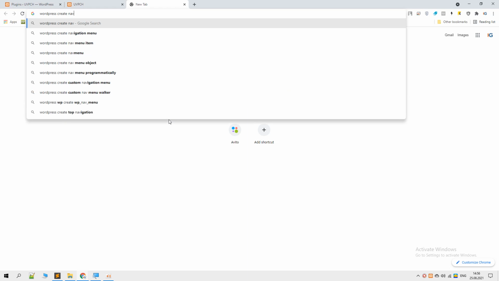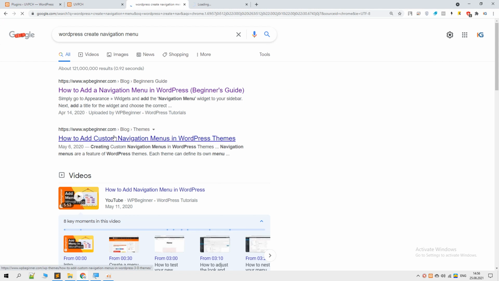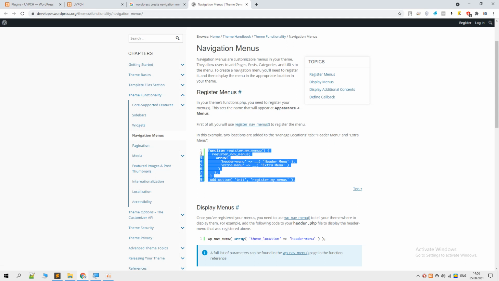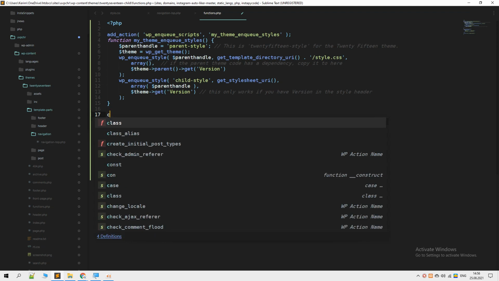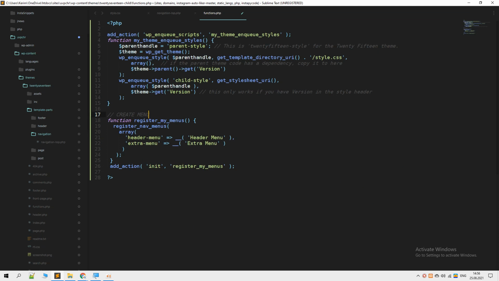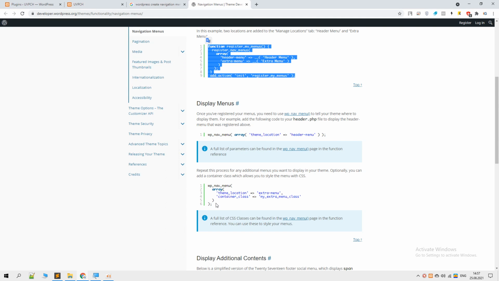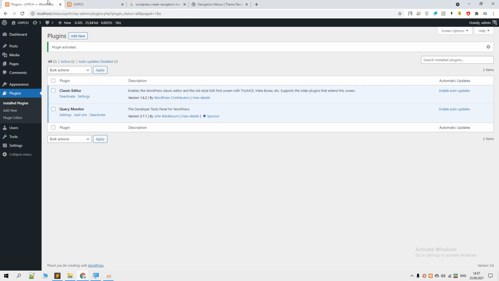Create navigation menu, create menu. Let's first go to this link. Here we can see that in order to create a new menu, new navigation, we need to copy this code and also add some comment. So it's not header menu anymore, it's a top menu. What we want right now is just to create one menu. So that's pretty much it. Okay, that's it. We just created a new navigation.